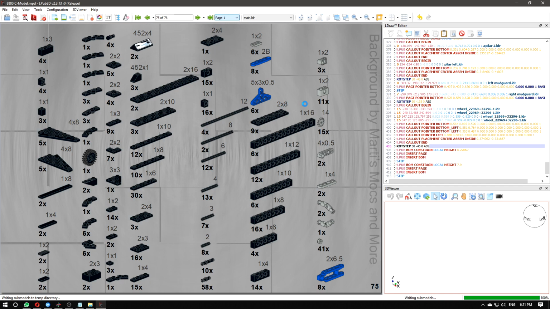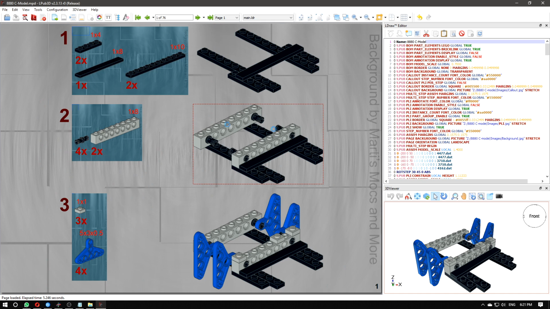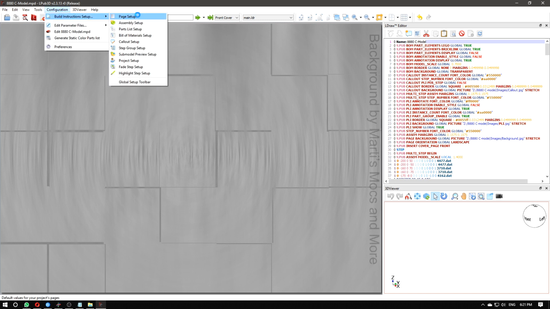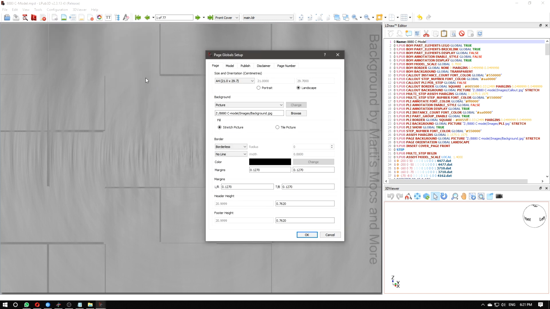And we're actually going to add a front cover. So let it load. There we go. Now here we have, I believe, insert front cover page. So we're going to click that. And right now it is completely empty, which is nice. I'm going to save it for now. So now we're going to actually configure the front page. So we'll go to configuration, building instruction setup, and then page setup.